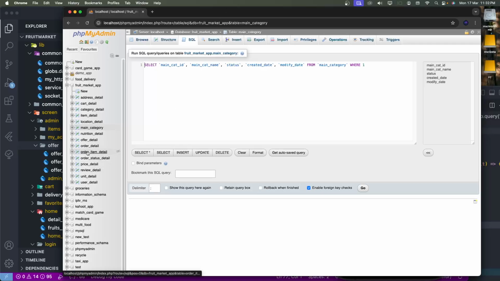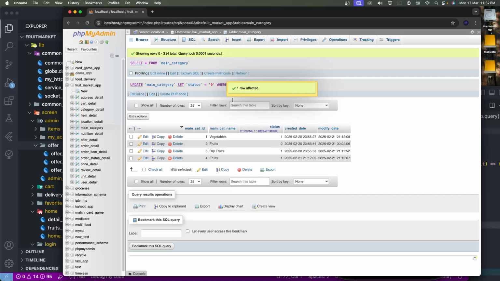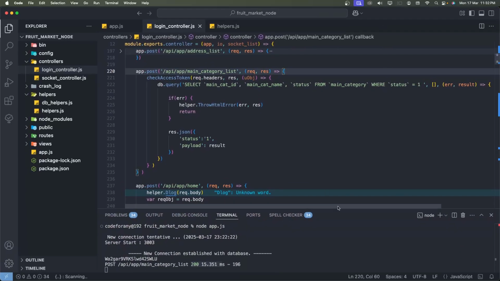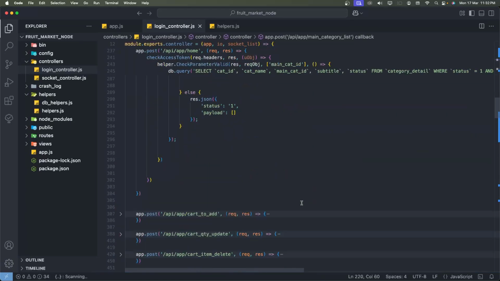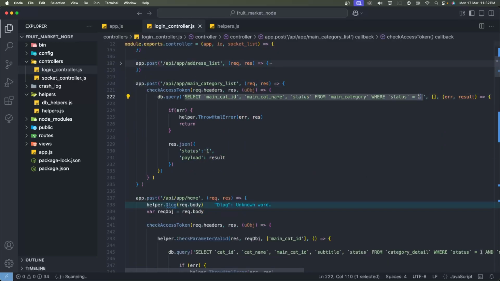Now we make a change in the database directly. We need to remove one category. Now go inside the main categories and disable the dry foods. Set it to mark as delete, otherwise set it inactive, and we also make conditions so only active categories are shown for this app. We set the status equal to, set once only, then we get the list.